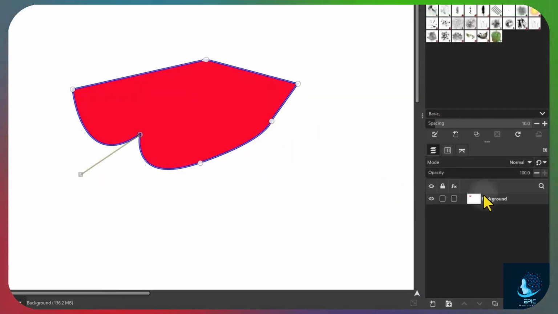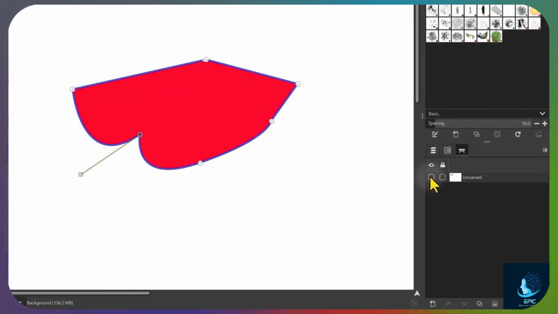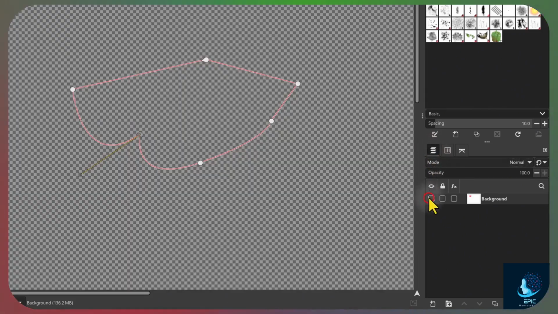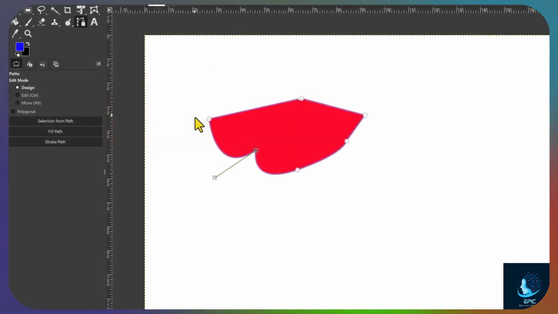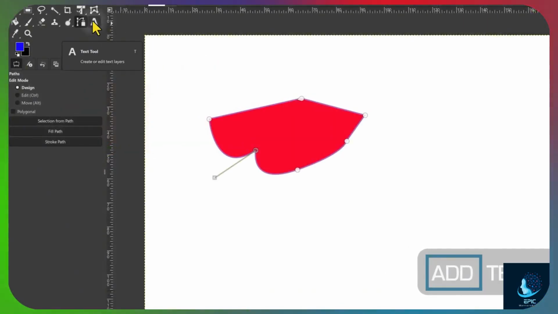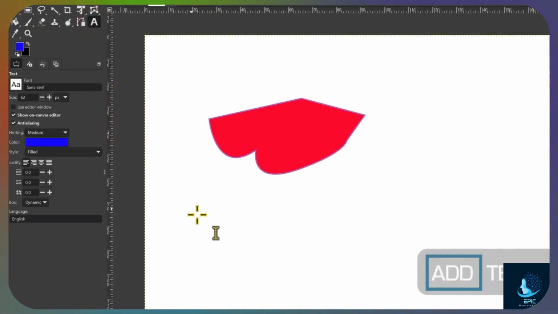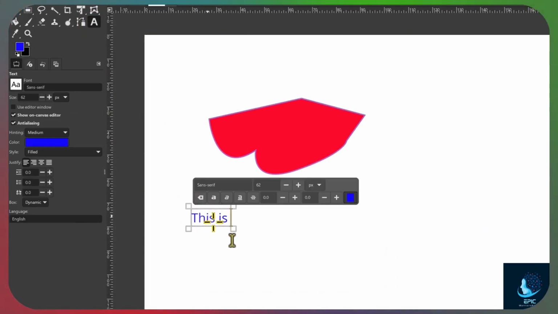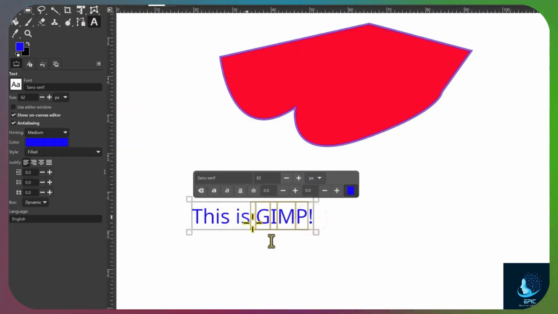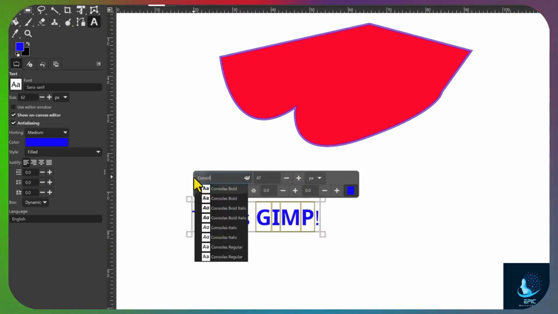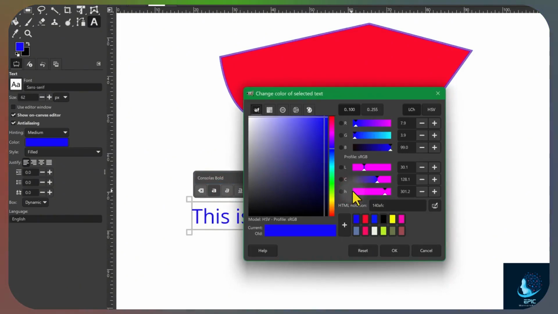All your vectors are listed in the Paths dialog on the right, separated from the bitmap layers. Fill and stroke applied remain saved in the layers selected while editing the path. To drop text, enable the Text tool and click once on the canvas to type in. Select text to edit its properties, such as font, size, style, and color, as you like.